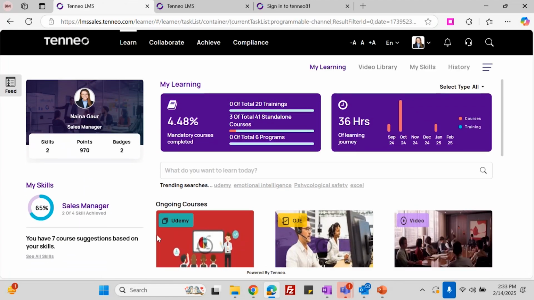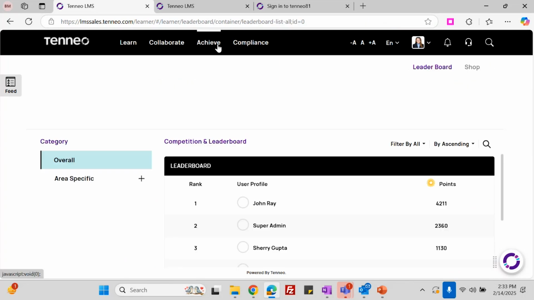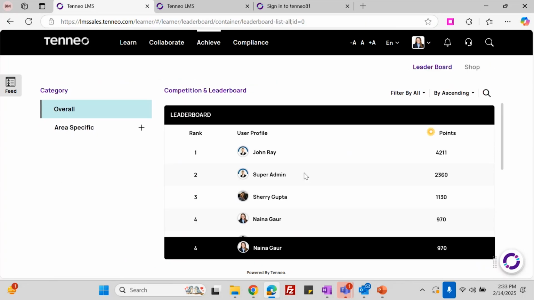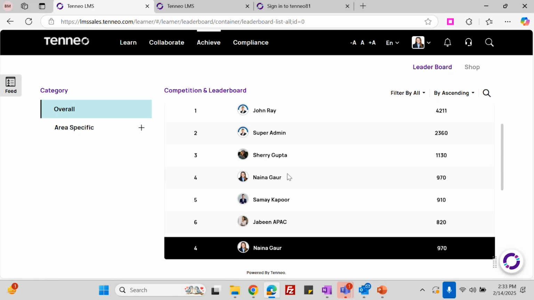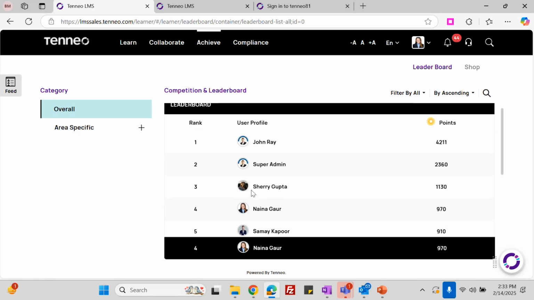Now I told you right, as soon as I logged in, now I can see my points. And if I come to the achieve, then I can see the overall leaderboard, meaning in the entire LMS, the first person has 4,200 points. Super admin with 2, Shreya Gupta, these are all the positions. And I can see my position also. I'm at the 4th position, so it is highlighting the 4th position.